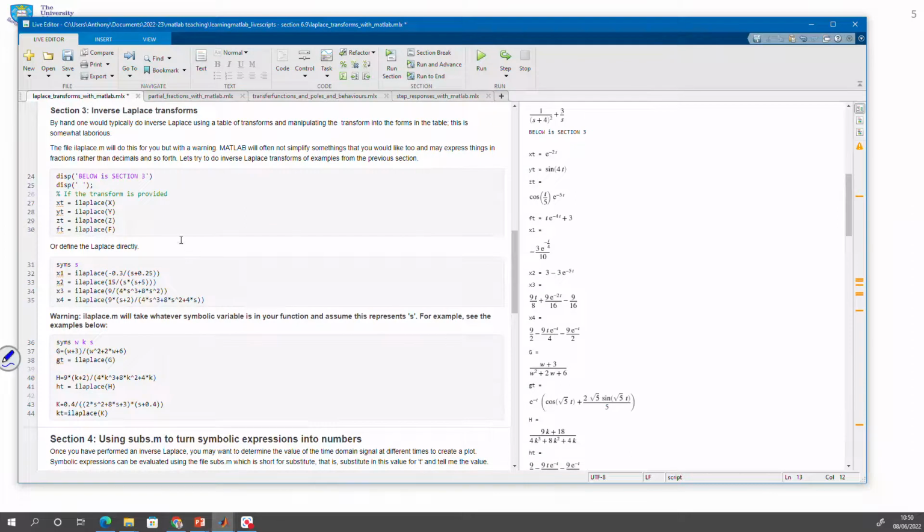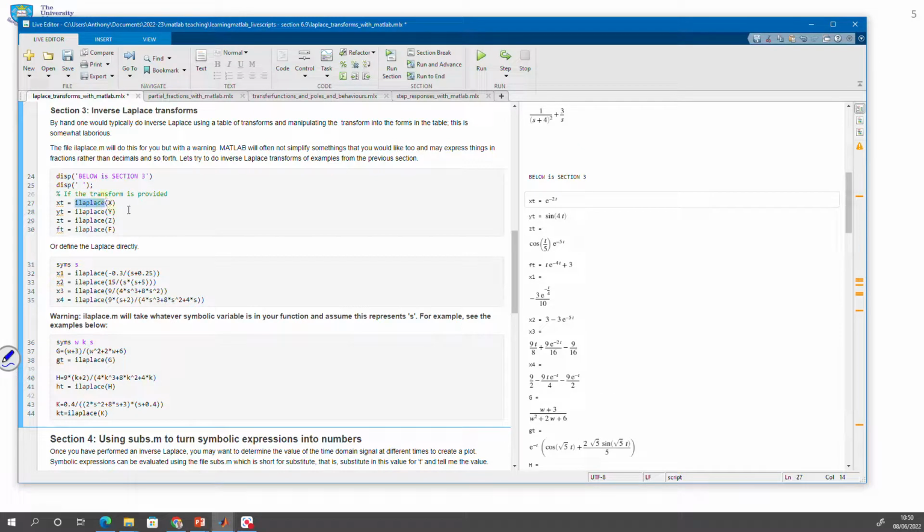Similarly, if we look at section 3, this looks at inverse transforms. So you can see we've got this program here, iLaplace, which does the inverse transforms. And again, if you look over on the right hand side, you'll see that the solutions are given. So the inverse Laplace of x is x(t), the inverse Laplace of y is y(t), and so on down. Now you can, if you want, define a symbolic variable s and create your Laplace transform directly and then use iLaplace on that.